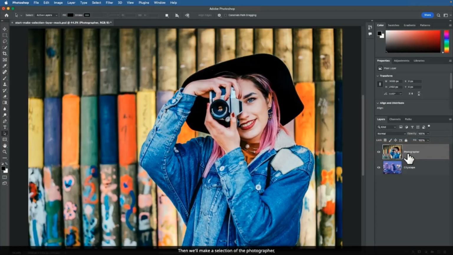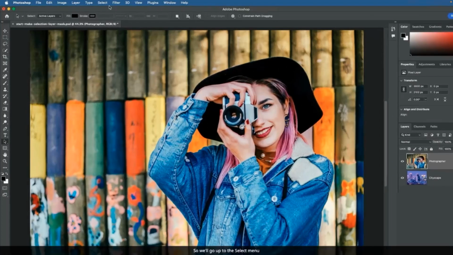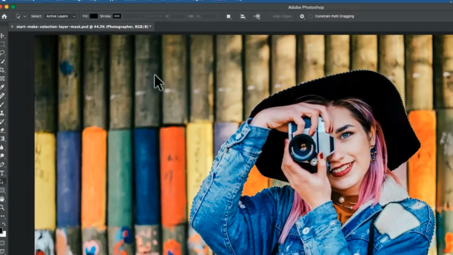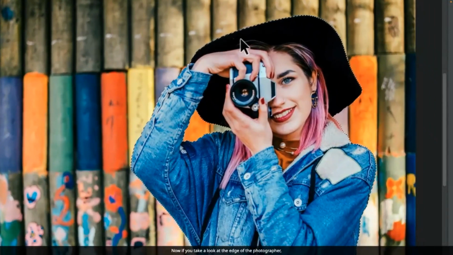Then we'll make a selection of the photographer. We could use any selection method, but Select Subject is a good choice because it's an effortless, automatic method, and it usually does a good job when there's a dominant subject to select, like the photographer in this image. So we'll go up to the Select menu and choose Subject, and that applies the Select Subject command. Now, if you take a look at the edge of the photographer, you can see these moving dotted lines, which are called the marching ants.